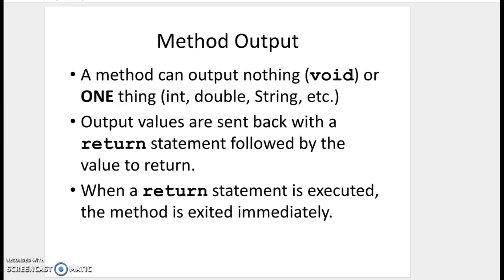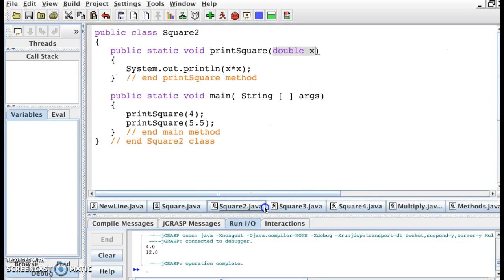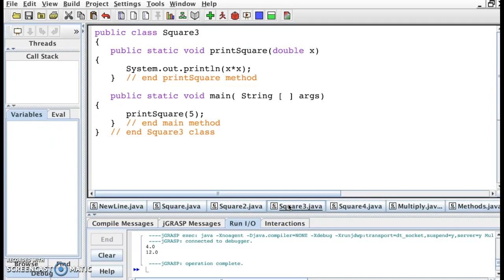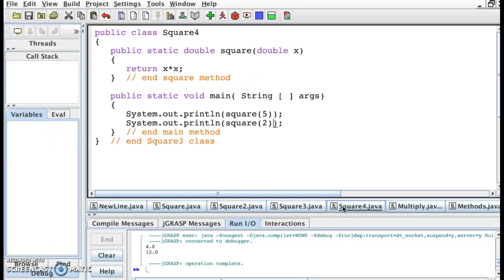So again, I think it's best to look at examples. So this one. There we go. All right, so here you will notice that indeed this method square is going to receive a value, a double, and then it's going to square it. But instead of printing it this time, it's actually going to return the value. So it's going to return it back to where it was called. So we've actually been seeing doing this.